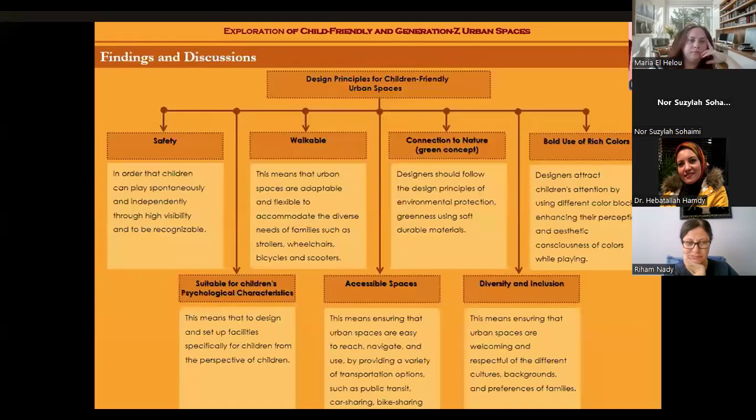After analyzing these four examples, it was found that there are some design principles that can be adopted in the design of child-friendly urban spaces, which are safety, where the children can play spontaneously and independently, through high visibility and to be recognizable. Urban spaces should be suitable for children's physiological and psychological characteristics, which means that it is important to design and set up facilities specifically for children from the perspective of them.